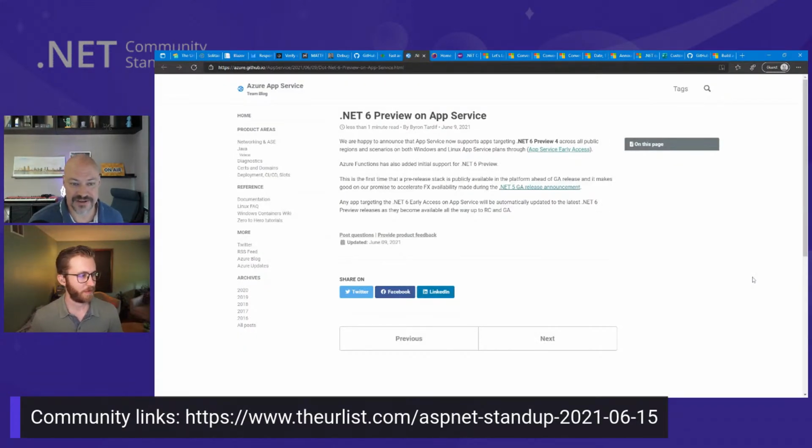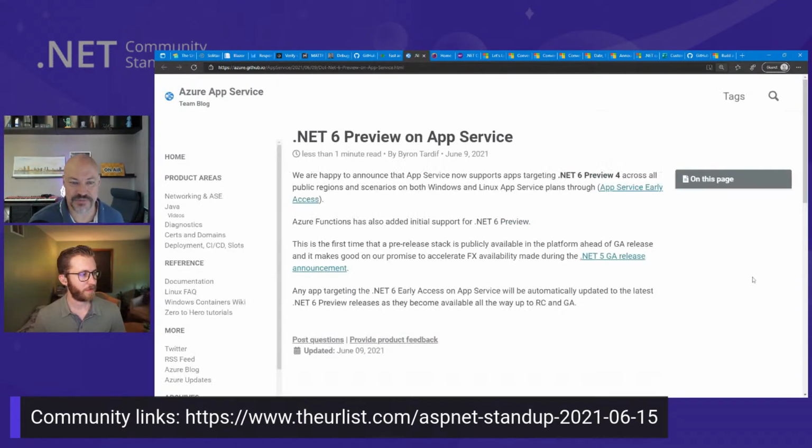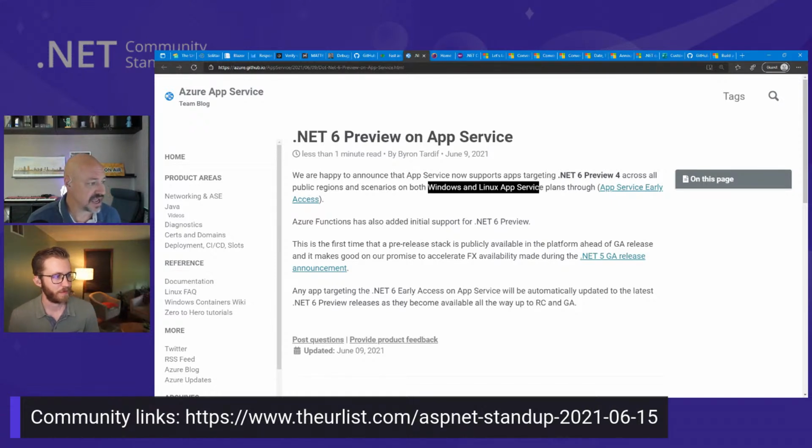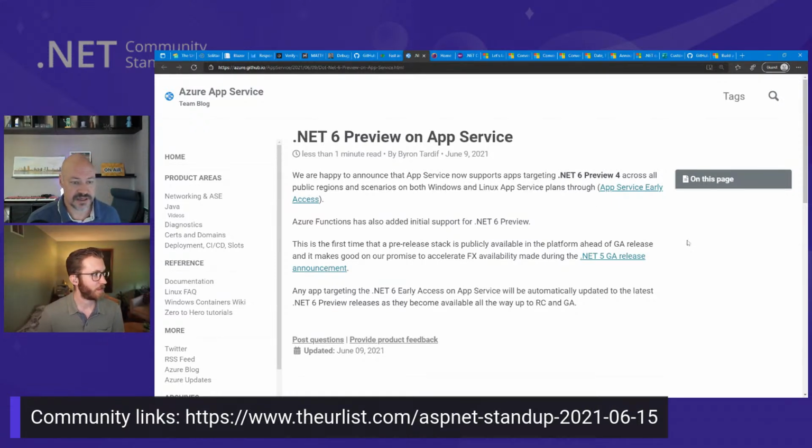All right. A short one here. .NET 6 preview is available on App Service. And I believe, yes, it's available on both Windows and Linux App Service. So you can get started deploying your applications today. That's pretty cool.